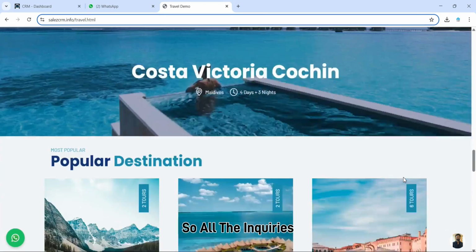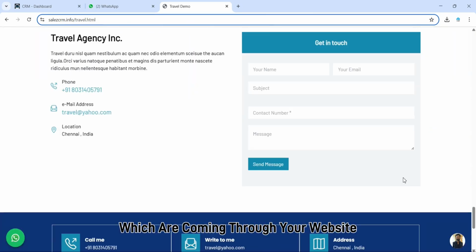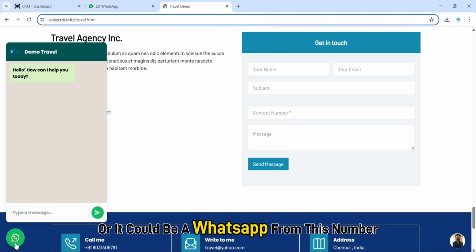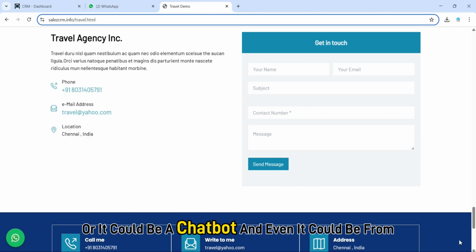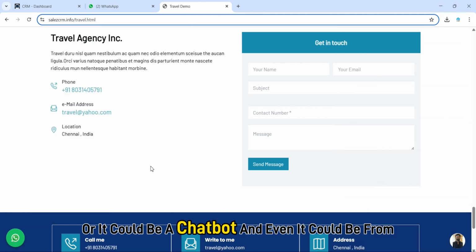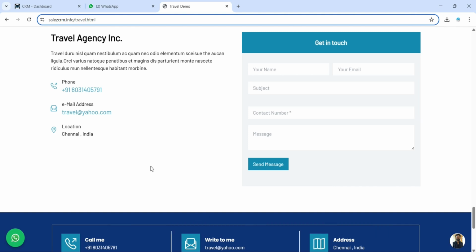So all the inquiries which are coming through your website, either it could be the calls from this number, or it could be a WhatsApp from this number, or it could be a chatbot, and even it could be from online portals also. So now I'm going to send a sample inquiry.